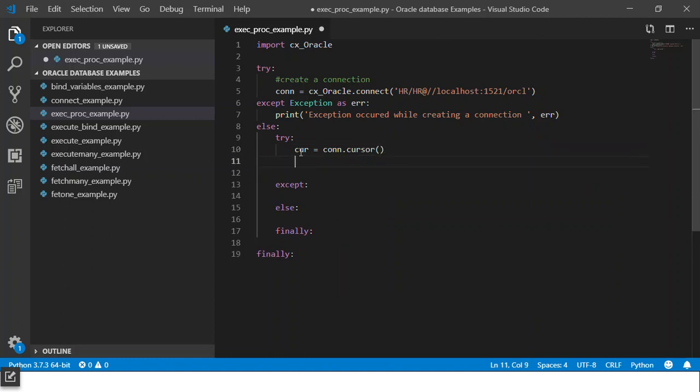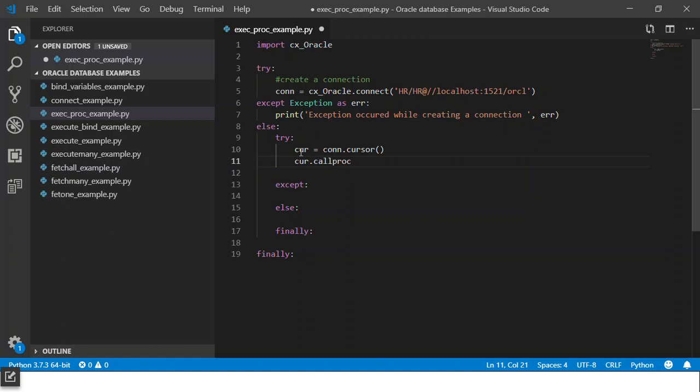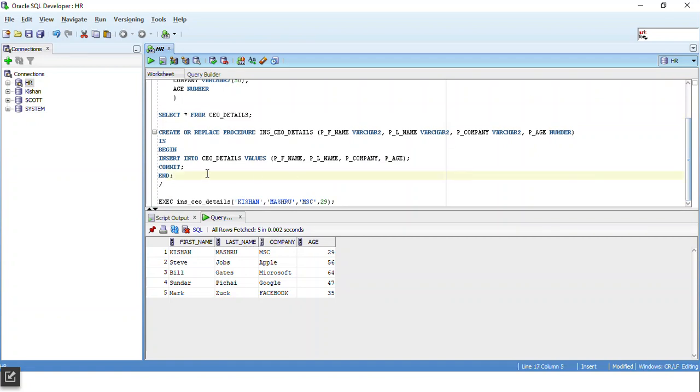Once I have the cursor, the next thing would be to use this cursor to execute the procedure. So I'll use the callproc method to execute a procedure. The procedure which I want to execute in this case is this one. I just created a procedure using create or replace procedure, procedure name, and I got 4 variables, and I'm basically inserting data into the CO details table where I have kept 4 variables.